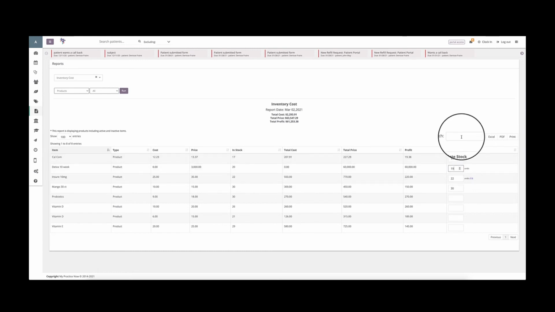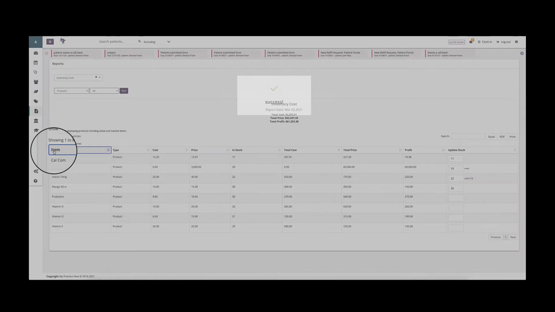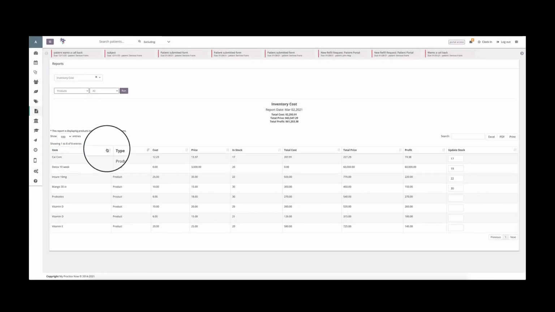You can search by product. You can export to Excel, save it as a PDF, print it. You can also categorize it by item name. If you click here, you can filter it by ascending or descending, etc. So this report again needs to be done on a monthly basis.